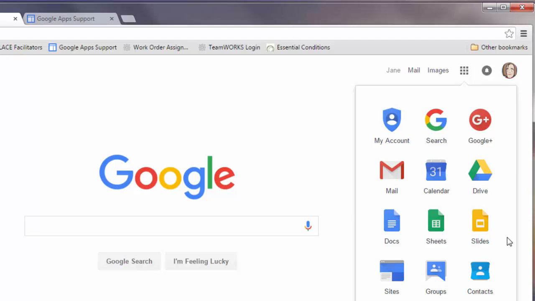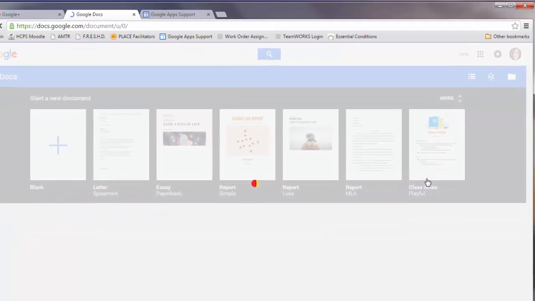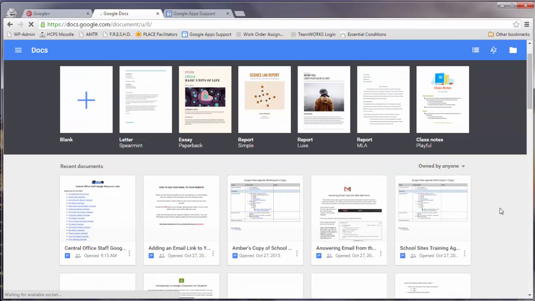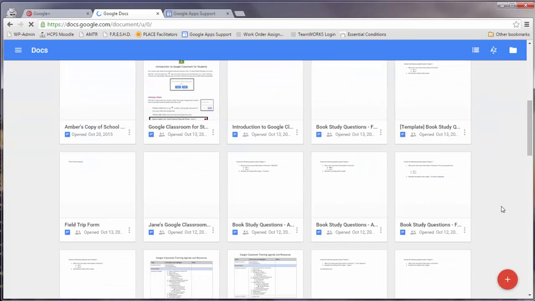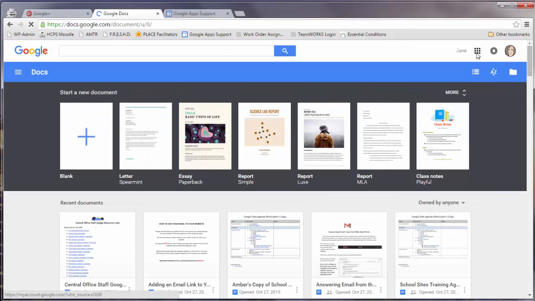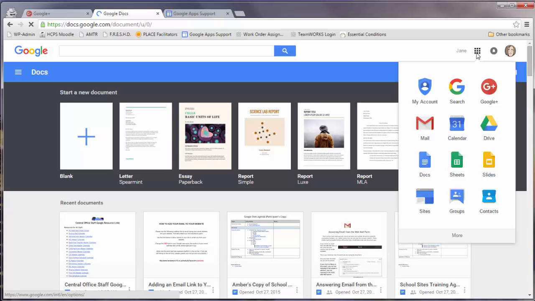The reason being, when you go to an app like Docs, and I'll go ahead and click here so you can see, I'm going to be given every single document that I have access to. Now, because we have the folder called HCPS resources and anything placed in that folder is then shared with every staff member, this can be a very grueling process to look through just Docs or just Sheets. So we always recommend that even if you're looking for a Google Doc or a Google Slide or a Google Sheet, that you go to Drive.